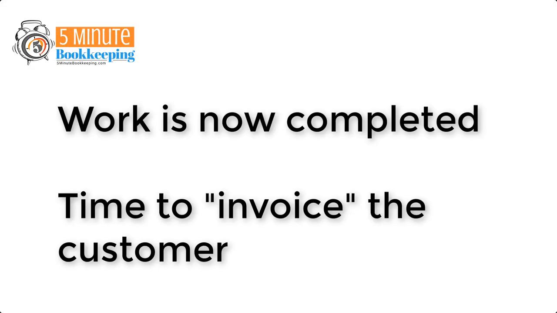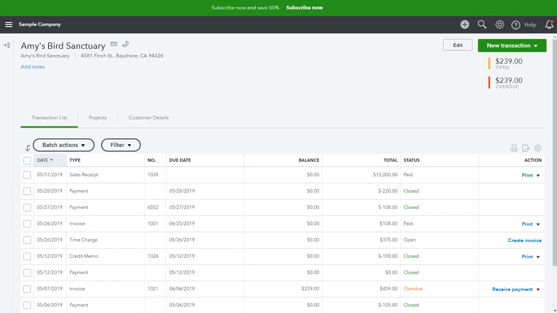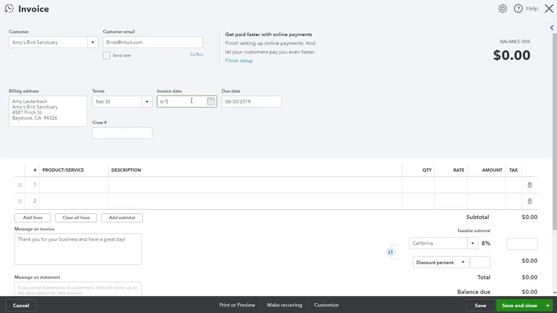Once the work has been done and invoiced for, I'm going to create an invoice so that I can recognize the design income now that I've earned it. Since I'm already in the sales center for my customer, Amy's Bird Sanctuary, I'll just go to New Transaction and then select Invoice. I'll date it June 15th.